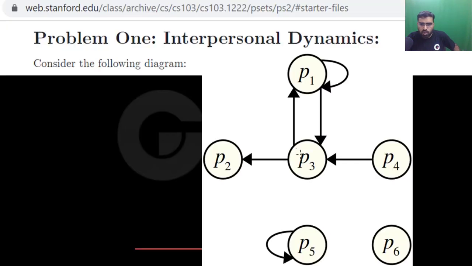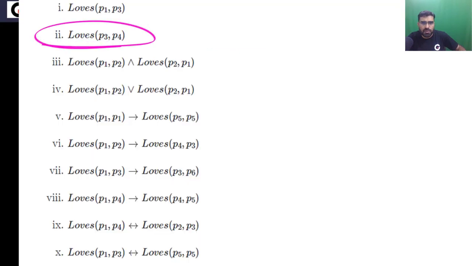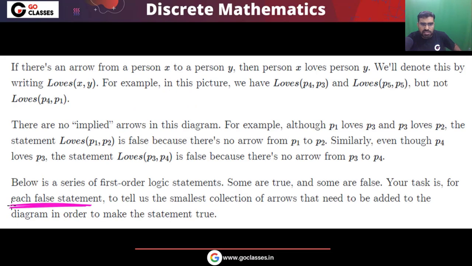That is false because P3 does not love P4, because there is no arrow from P3 to P4. So I can say this, loves P3 P4, is false. So what do you need to do? For each false statement, you need to tell us what is the smallest number of arrows that you need to add in the diagram so that that statement becomes true.